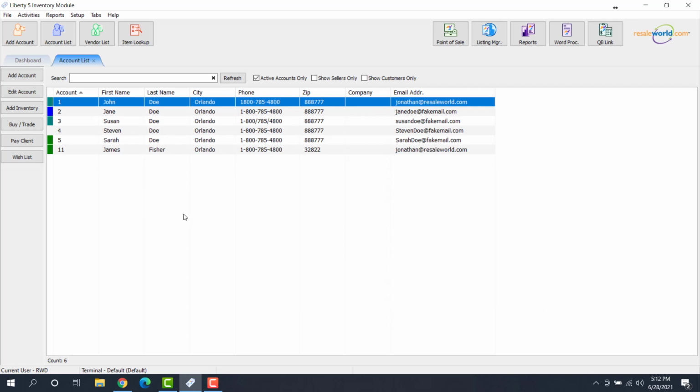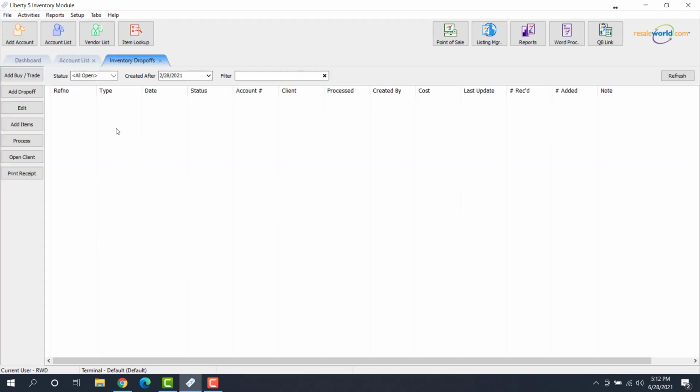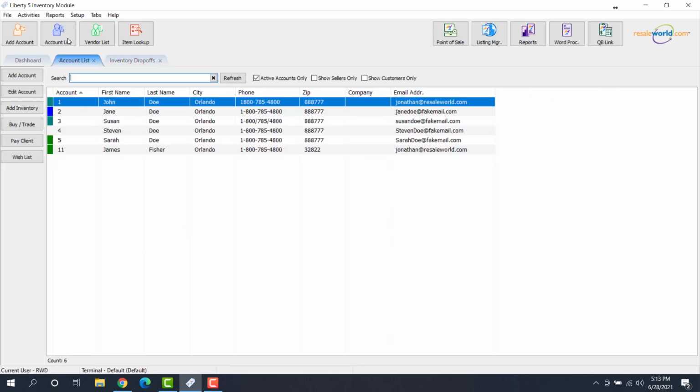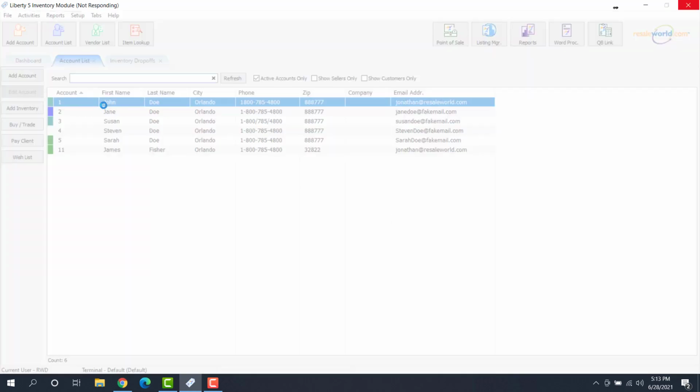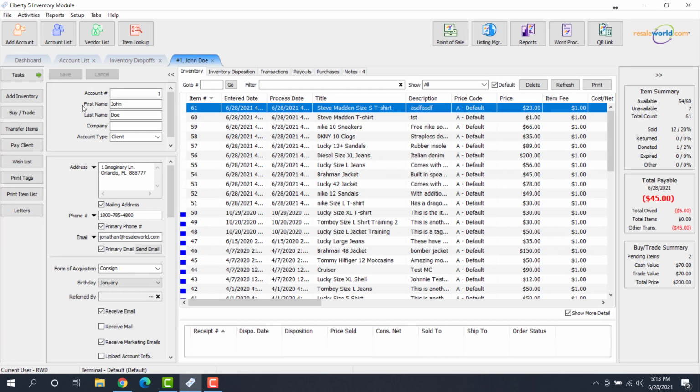Now I'm going to show you where all the prepaid buys are tracked. If we go to File and then Inventory Drop-Offs, prepaid buys are tracked with our inventory drop-off, just like where consignment inventory drop-offs are. So now there's two ways to create a prepaid buy. We can go into Inventory Drop-Offs and click Add By Trade, or we can go to Account List, open up the account that we want to do the buy trade for, and then we can click Buy Trade over to the left in the side menu.